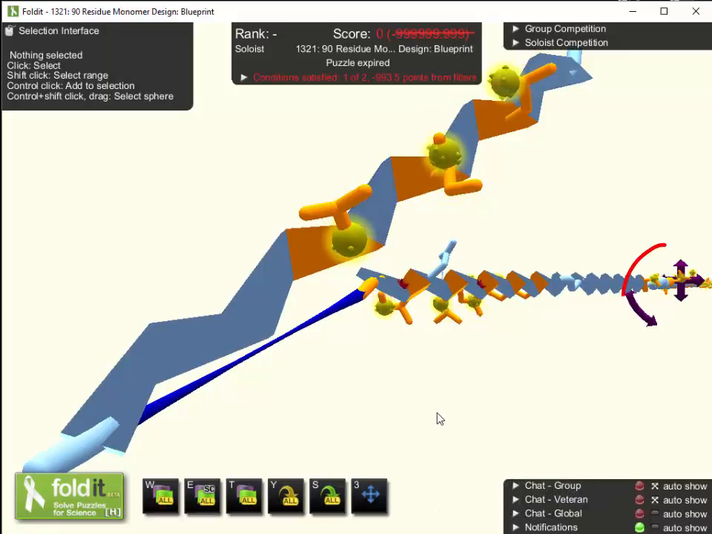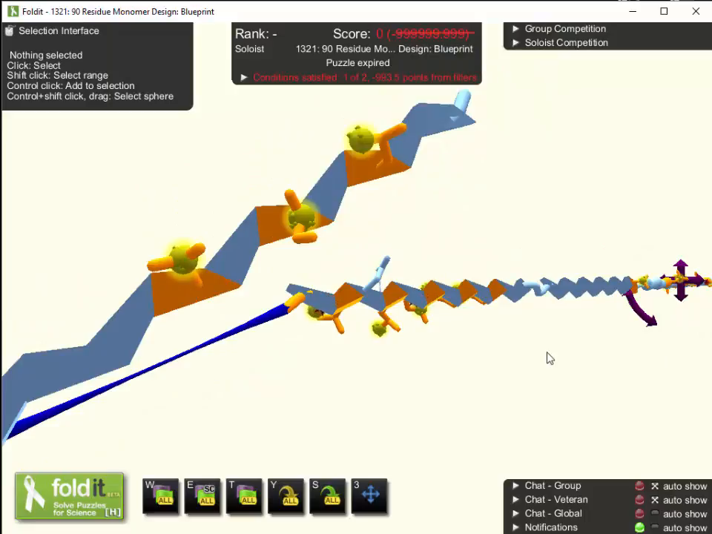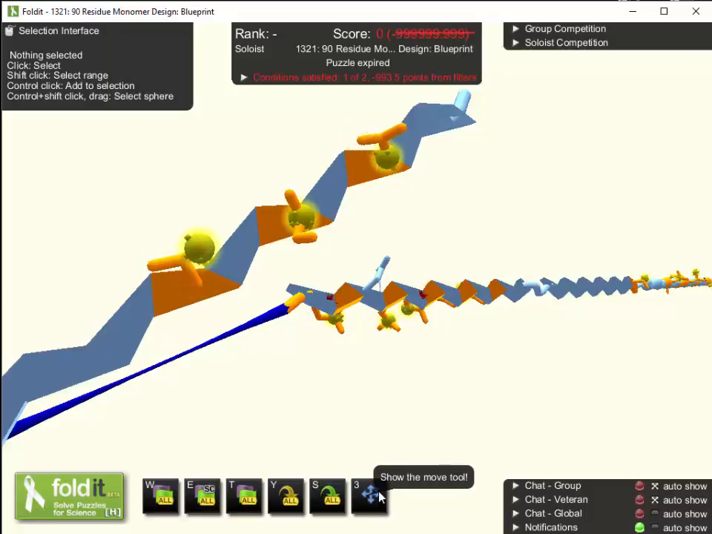Now, if you don't have anything selected, the Move tool is displayed, but it really doesn't do anything that just dragging on the background won't do. So, as a tip, you may want to hide the Move tool when you're not actively using it. Now, through the magic of television, let's take a look at some other features in the selection interface.